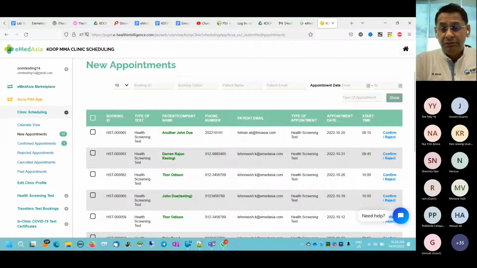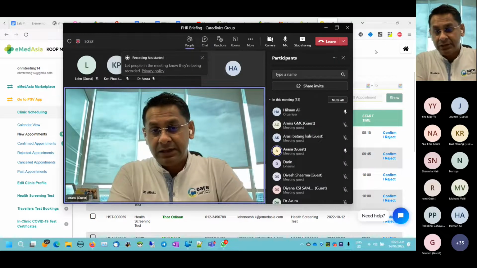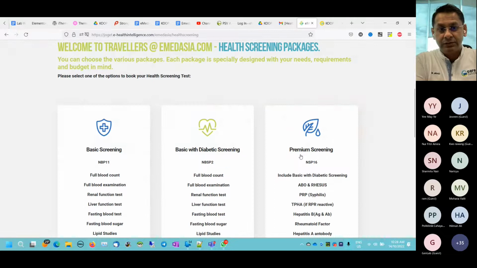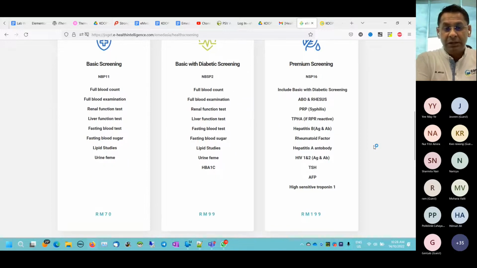So basically, we are at the moment only targeting three packages, seperti yang I think Ken tunjuk tadi, the slide tadi tu. These are the three things we are doing now for the pilot first. So kita tak nak buat very complicated. So the payment is different.